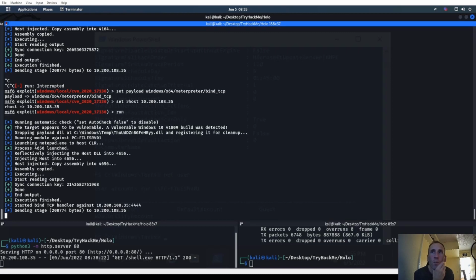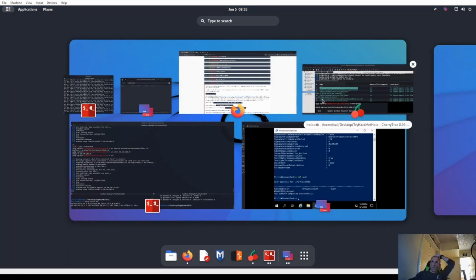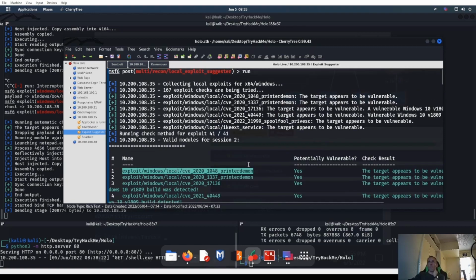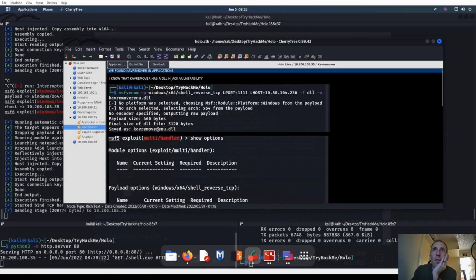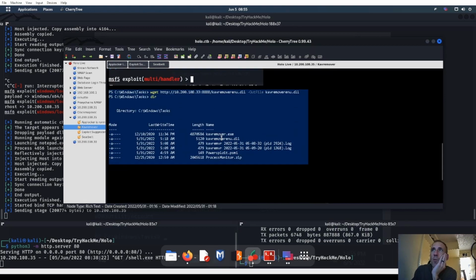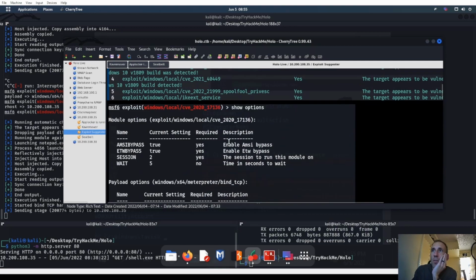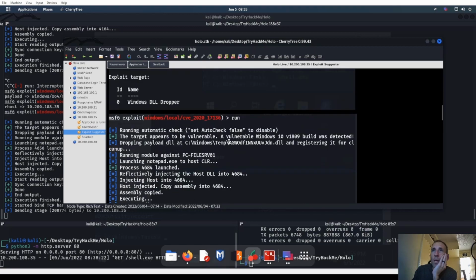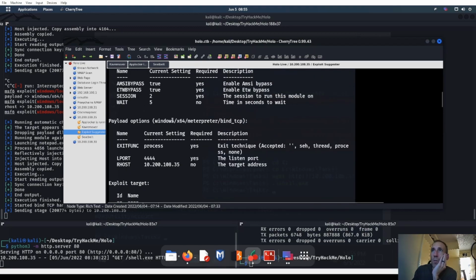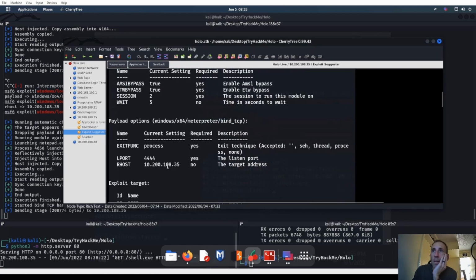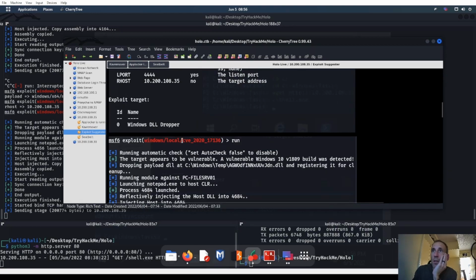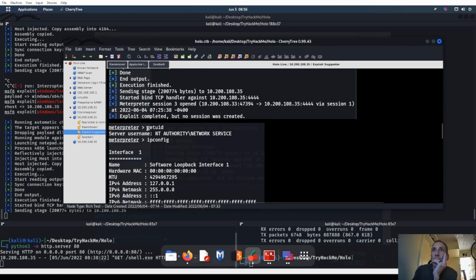How in the hell did we do this before? App blocker is definitely running. We can do stuff within tasks, I know that much. We got this one to work actually before with what type of payload? With an interpreter bind payload. We got this exact one to run on 10.200.108.35, that's funny. And it did run.